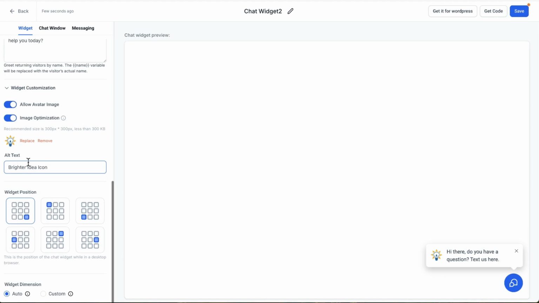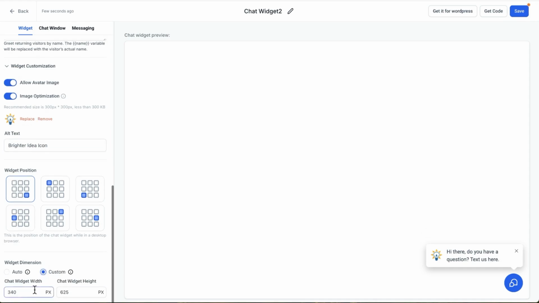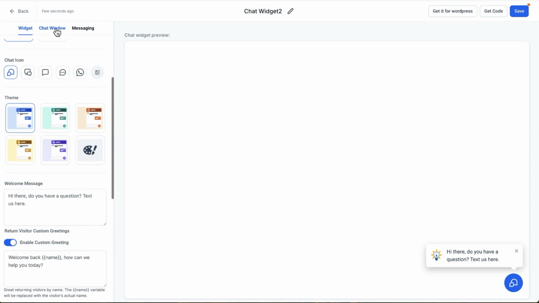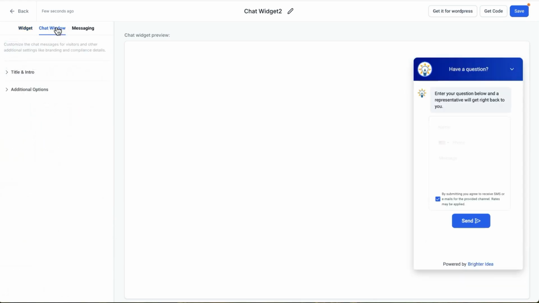You can have whatever you want, chat with me, whatever that you like. And then over here is the widget dimension, and I can choose to have it as it is, or I can customize the size that I want to go with. I'm going to leave it as it is. All right, now for the next thing, I'm going to go over to chat window. This is what it looks like when it's been opened up.